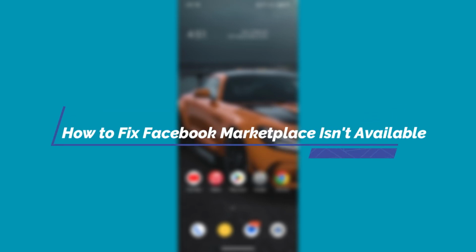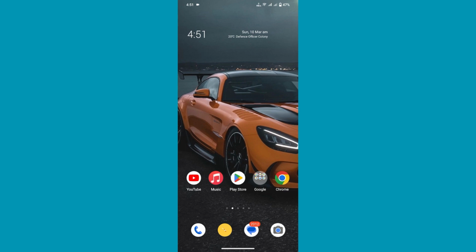How to fix Facebook Marketplace is not available for you. So if you are facing this problem on your Facebook account, simply follow these steps.